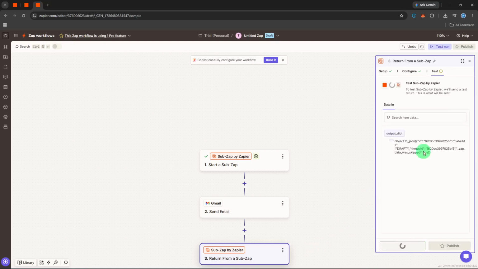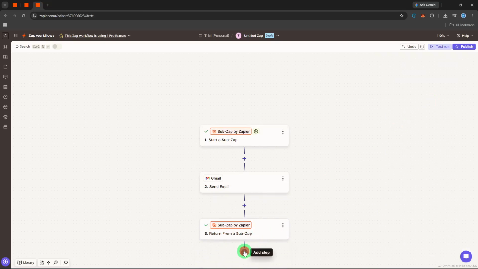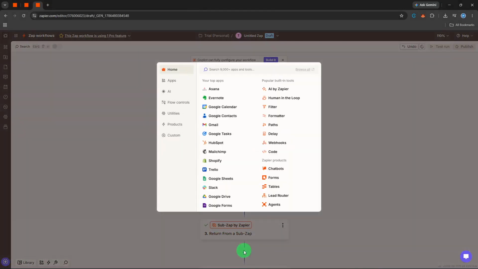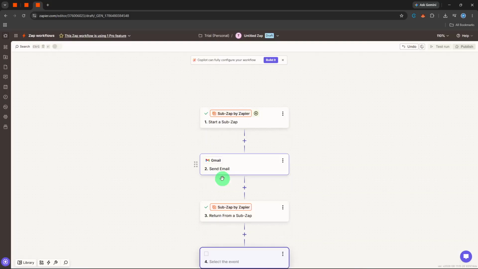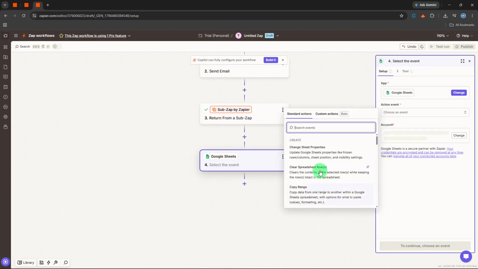Click create zaps again. This trigger can be anything. I'm picking Google Sheets. Select Google Sheets, new spreadsheet row, connect a sheet with email, name, and message columns, test the trigger to make sure you see sample data. I've got a row with a test email, a name, and a short message. Add a plus, search sub zap, choose sub zap, and for the action event, select call a sub zap.